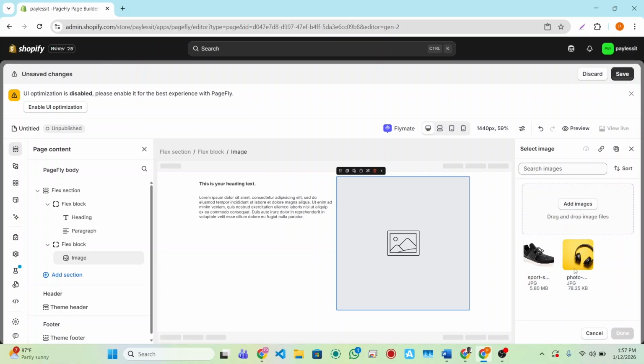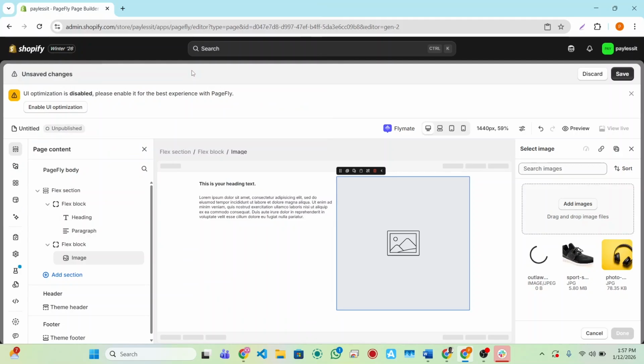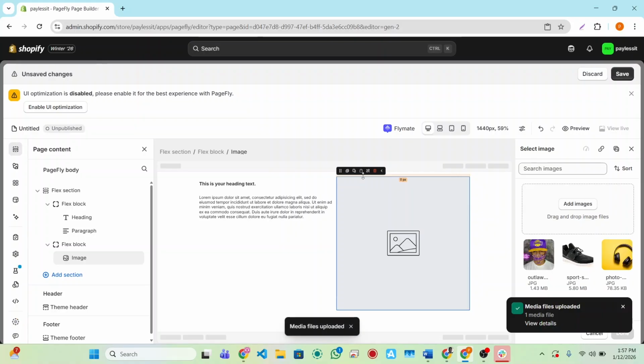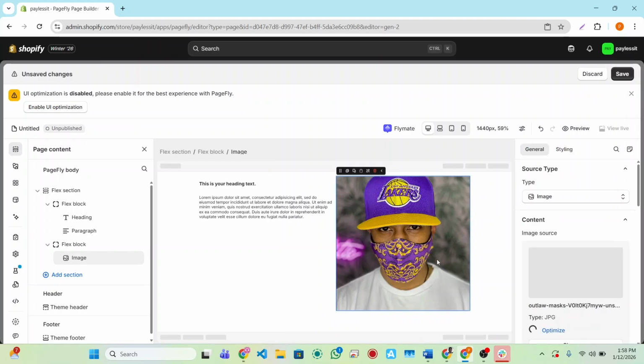Okay, we already have the image uploaded into our store. So I click on add image. I'm going to select from our computer. Okay, let's select this one. Okay, so let's select the image and click on done to ensure that the image is saved into our page.